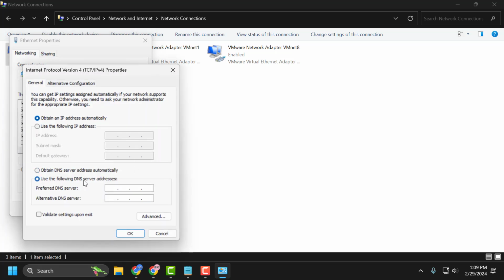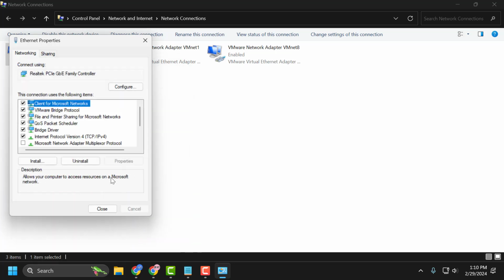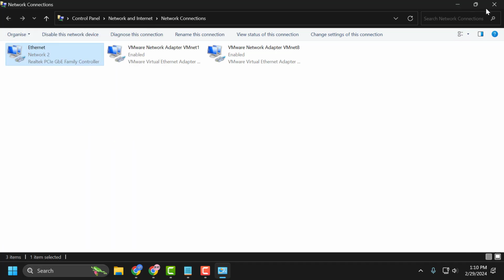Select here, use the following DNS server addresses. In preferred DNS server, you just need to type 1.1.1.1. In alternative DNS server, you just need to type 1.0.0.1 and select OK. This is Cloudflare DNS guys, this is safe to use. Select close and close it up here.